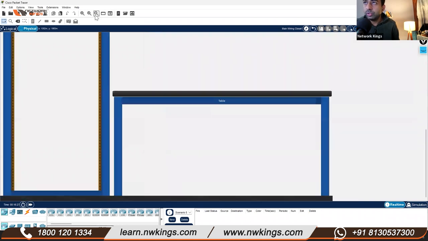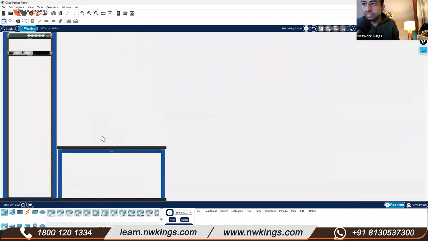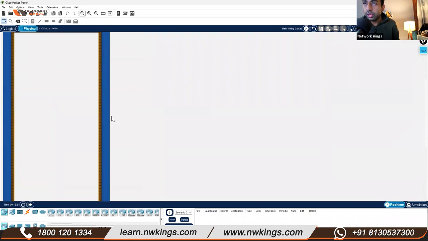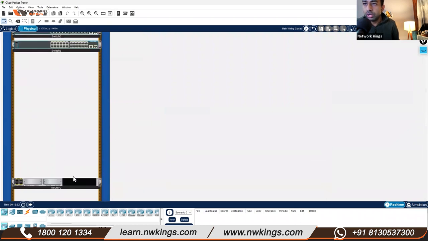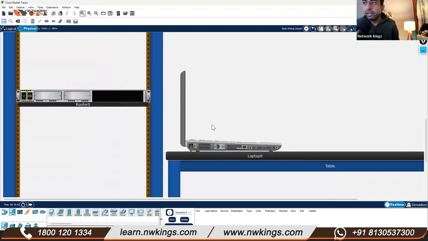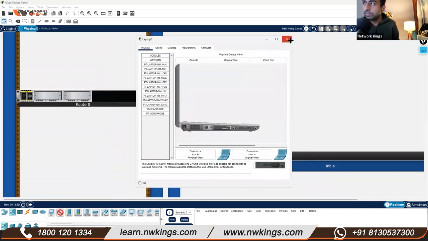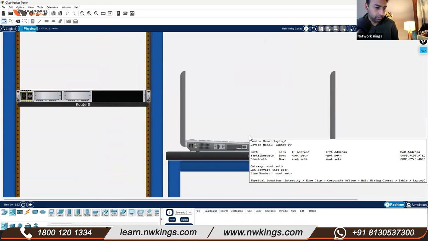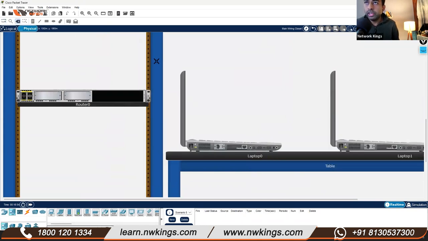Okay, so you can zoom out. So we have a table here, and we can drag this switch and router a little bit lower, because I'm going to place a laptop here. Can you see what I did here? I took a table from here, and on the table I just dragged the laptop like this. Clear? So I do not need two laptops right now.